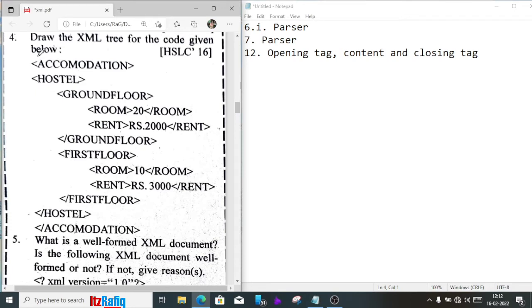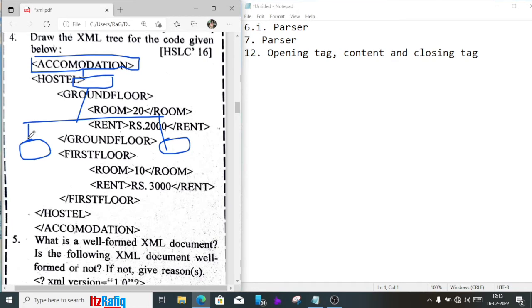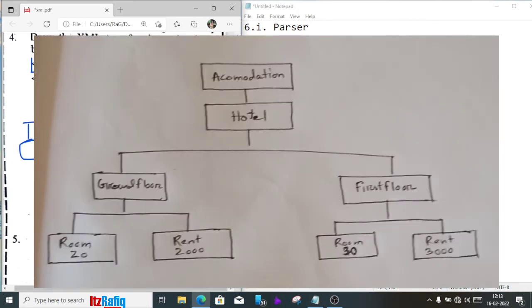Accommodation, first we will draw this accommodation. Then after accommodation, you will draw 1 child or parent, whatever you say, hotel. Inside hotel you will draw 2 children this way, and this side you will take ground floor, and here you will take first floor, and inside ground floor and first floor there will be more children, room and rent. So this way you will draw the tree. I'll give the photo of the tree on the screen, you can see it from there.